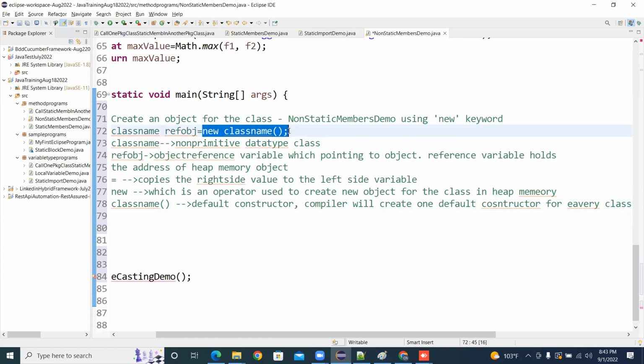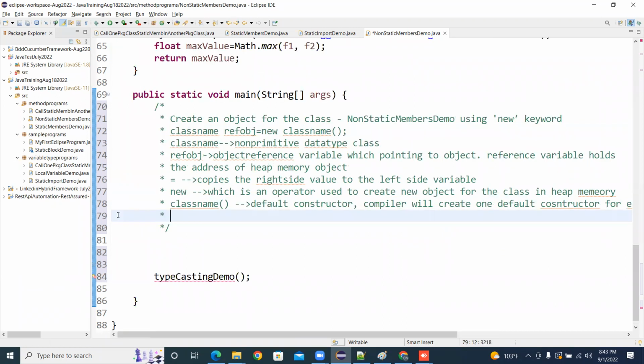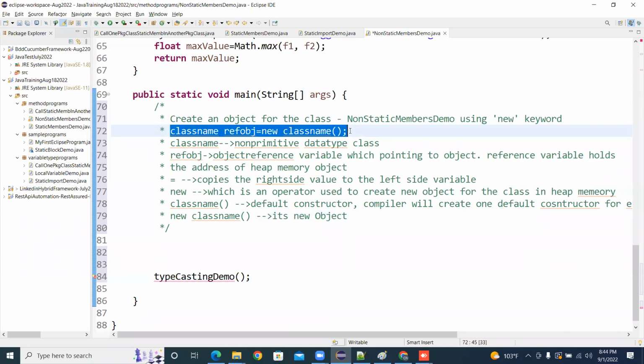Now what do you call this entire thing? This is called an object. A new object. Every time you use the new keyword, a new object is created in the heap memory. So this entire thing is called an object. Are you all clear on what is meant by every word in this?